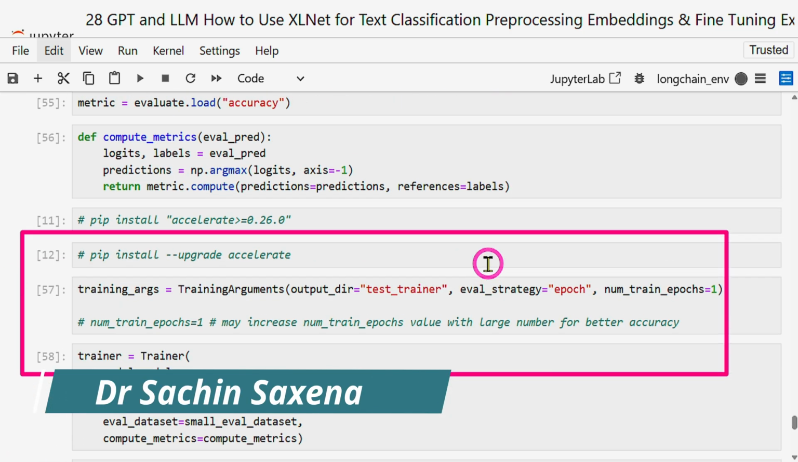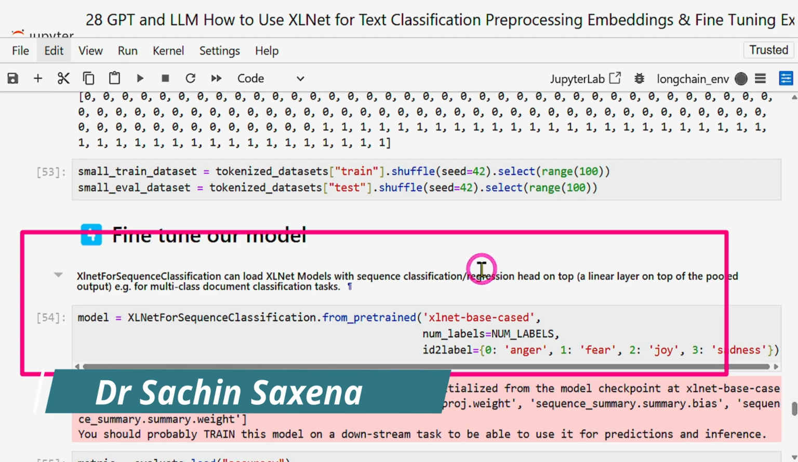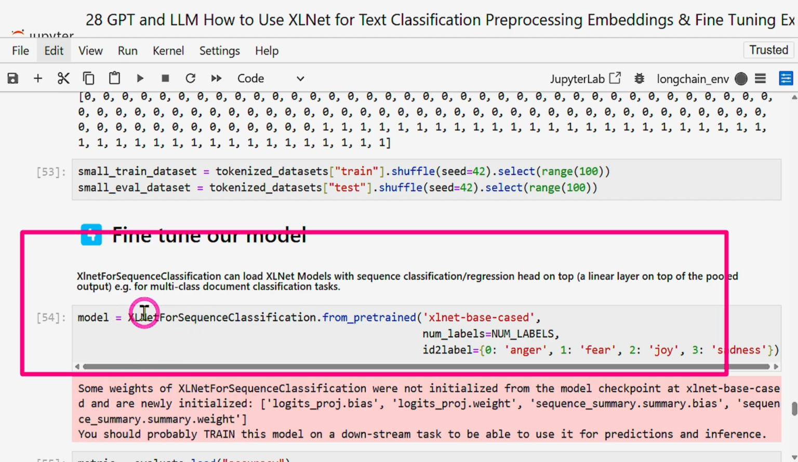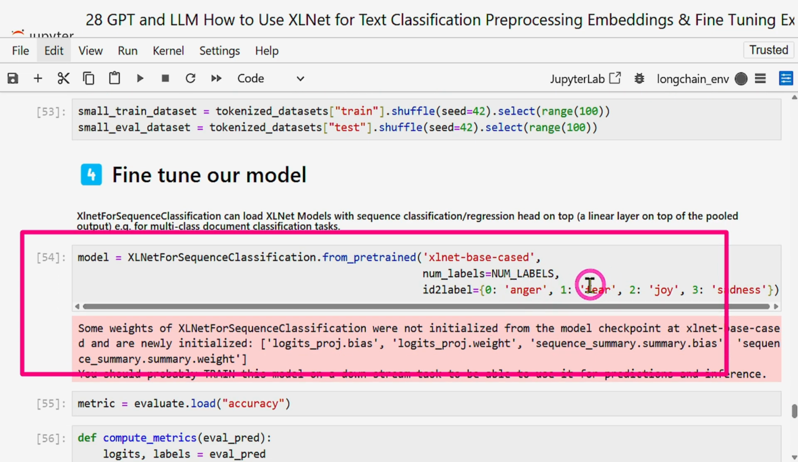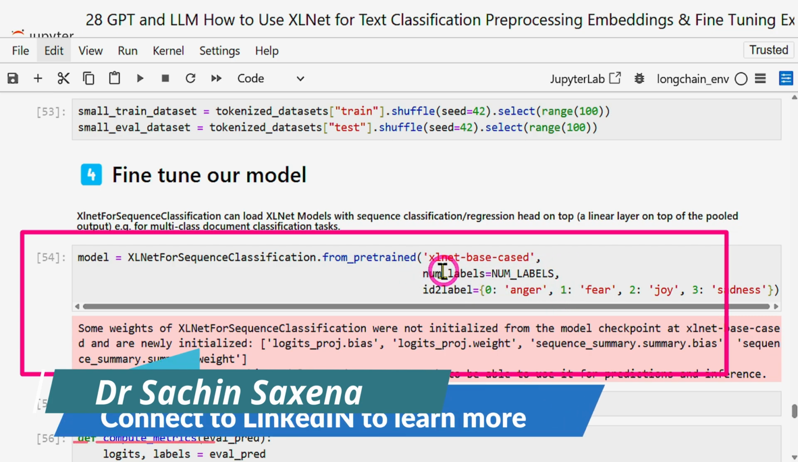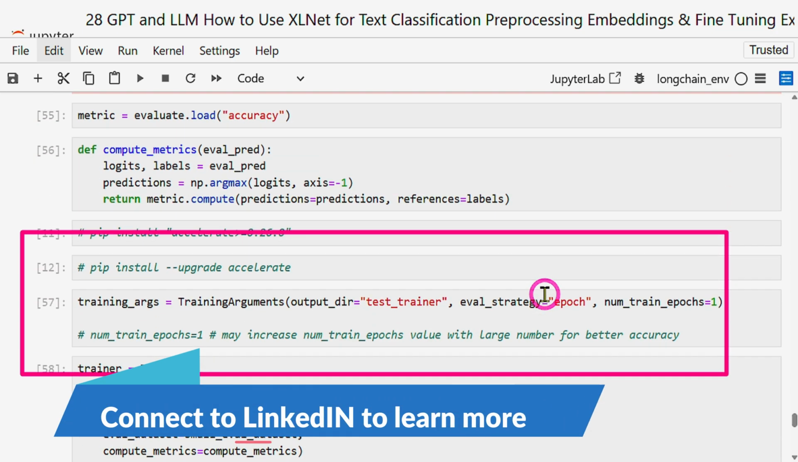Now, to revise what we have done here: I'm going to fine tune for sequence classification. If you have any other kind of classification, you will have to use another format of this model. So this is the approach of fine tuning a model on your custom data, for your custom data only. This custom data has only 4 classes, so I'm going to define the number of classes here, and I'm going to use the XLNet base class.